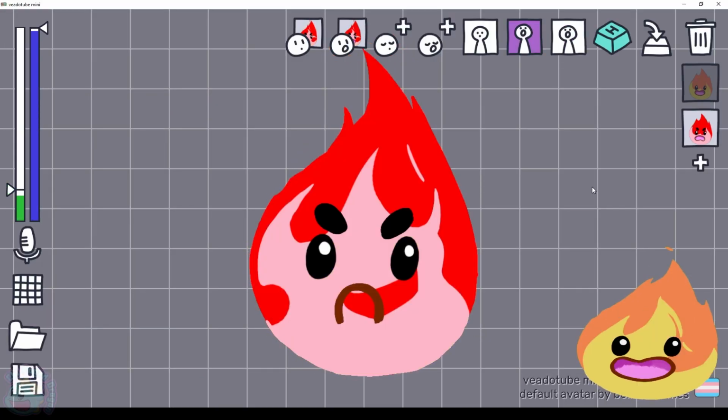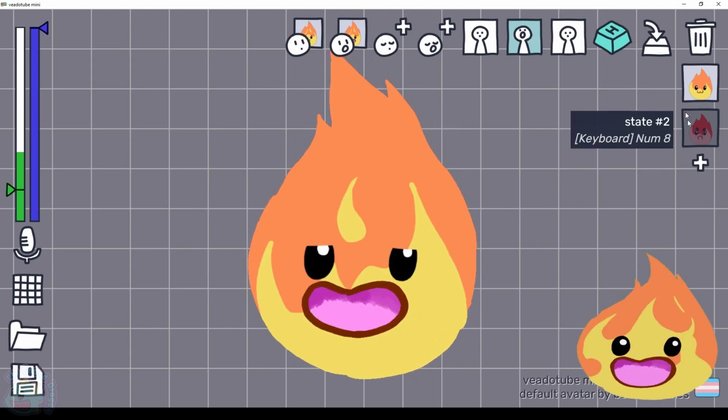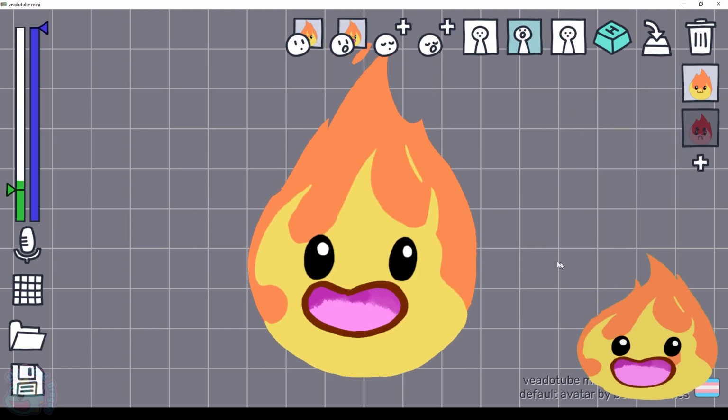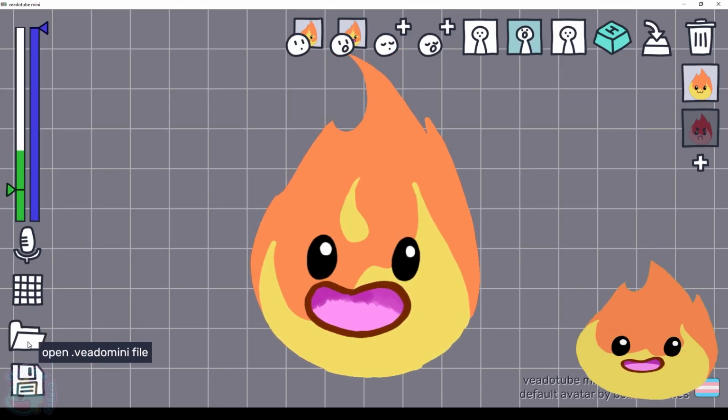Simple as that. And another good thing about this program, if you have a model that you've worked on and you have all these different states and all these different looks, all you have to do is hit this little save icon and it'll save it as a Veado Mini file, which kind of acts the same way as VRoid Studio does with its 3D models in saving things as a VRM for VC Face. And you can upload it at any time.